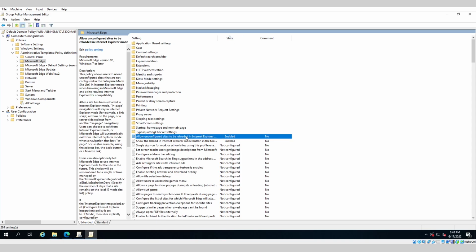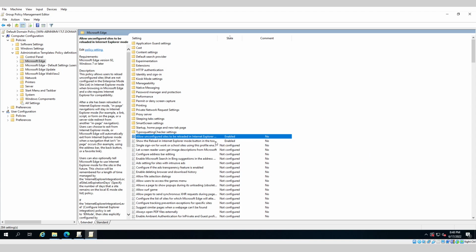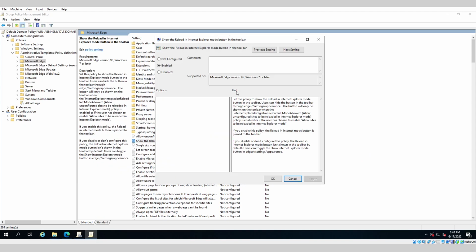And what you'll need to do is enable this setting, the Allow Unconfigured Sites to be Reloaded in Internet Explorer mode. We'll enable that. And then also you'll want the button to appear on the top right of the browser so your clients can click on that to flip on IE mode on the page that they're viewing. So, show the reload in Internet Explorer mode button in the toolbar.